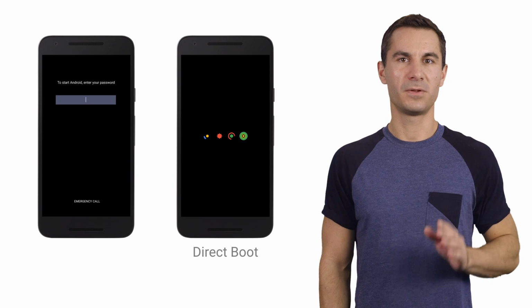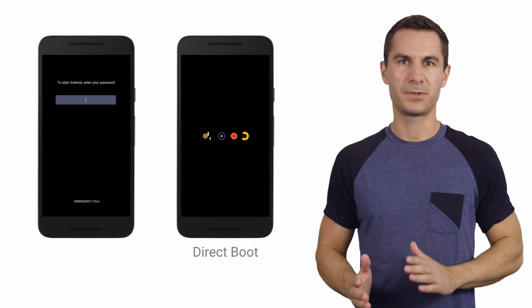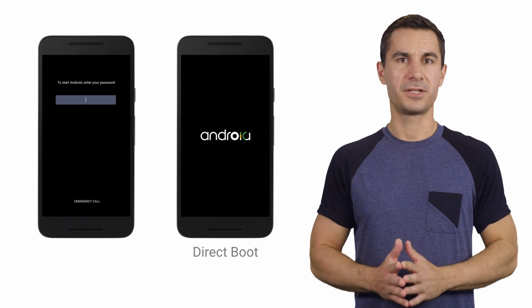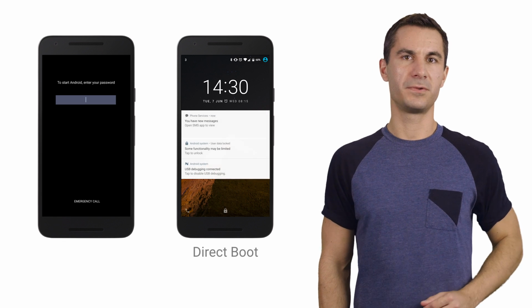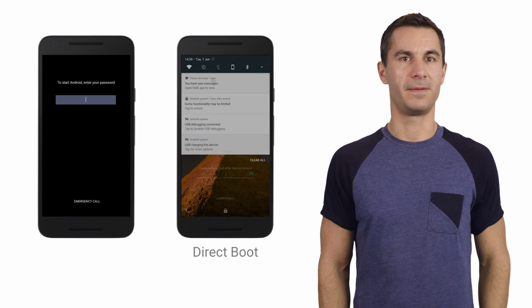Direct boot is available on supported devices with API 24 and up, and it lets applications run in a limited environment right after the device boots, before the user has a chance to unlock it for the first time.